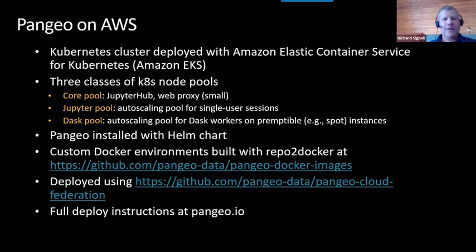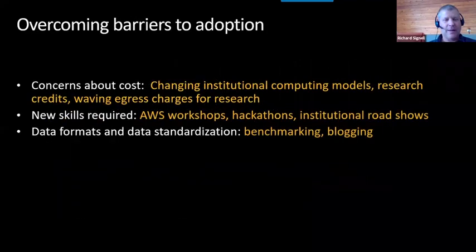Okay, so I think I'm going to skip over the details of Pangeo and AWS. I don't think you guys care about that. I think this is important though, overcoming barriers to adoption. So you might be thinking, how do I do this? And what's it going to cost? And wait a minute, my HPC is free and I have to pay for the cloud. How does all that work? And those concerns are real.